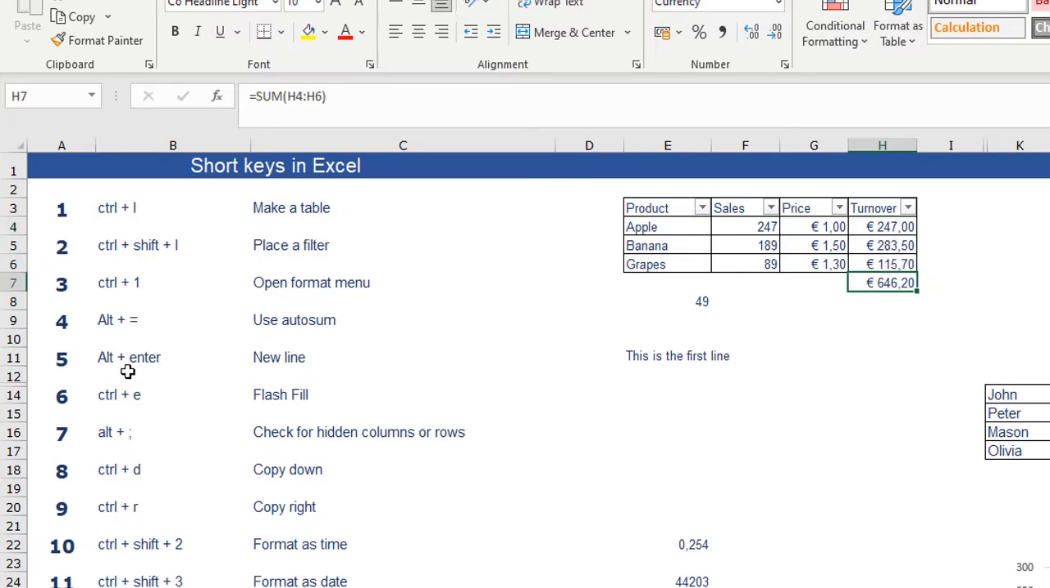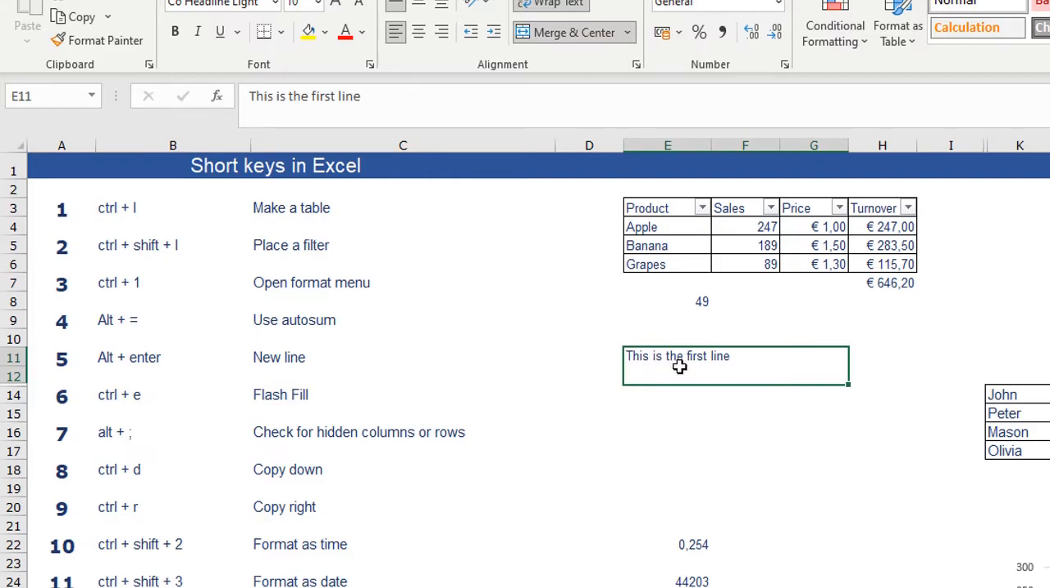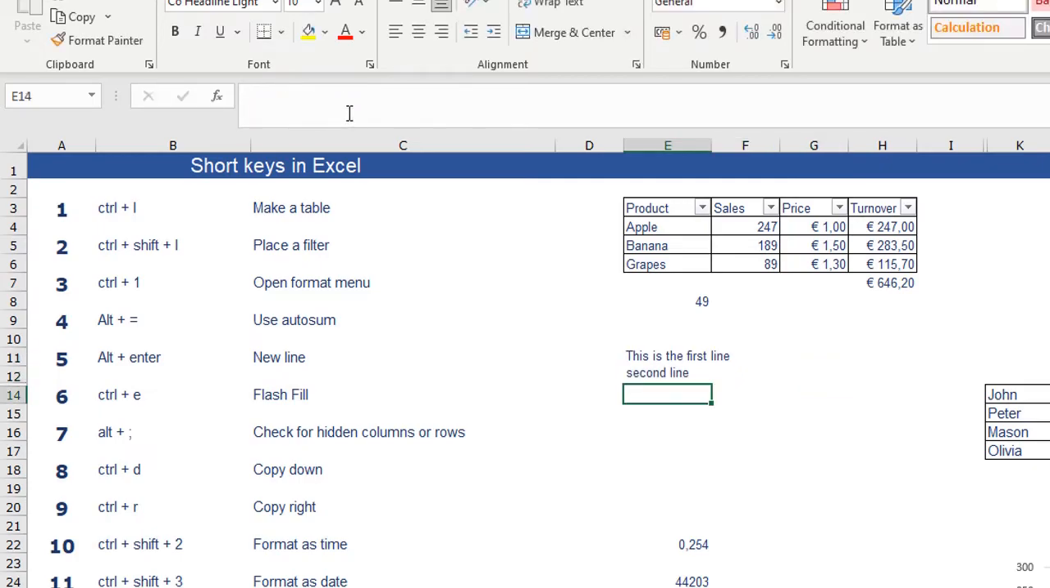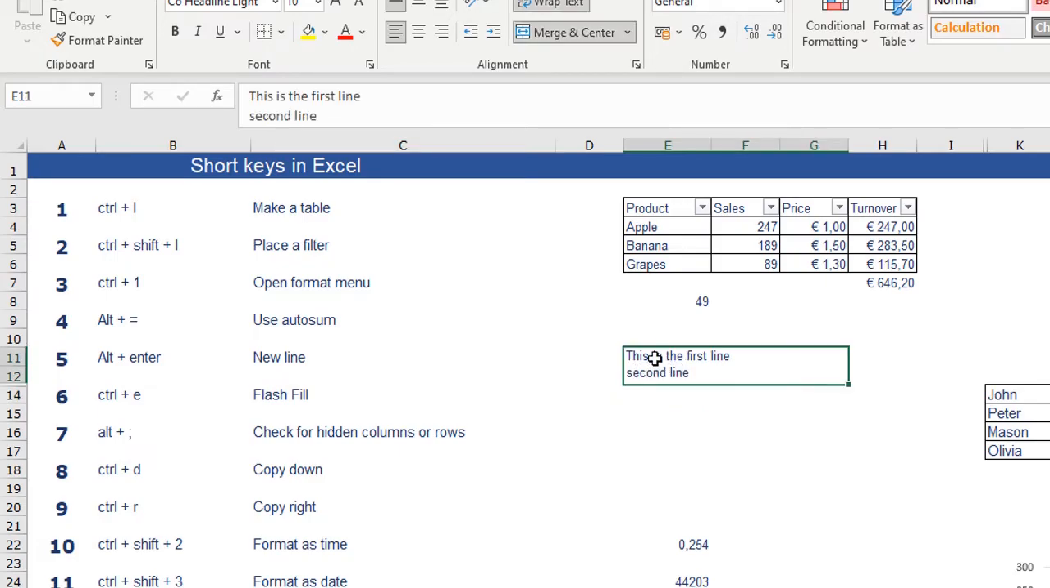The fifth one is Alt and Enter. That's to add a new line in a single cell. For example, this cell here says this is the first line. I can select my formula bar at the end of the first line, and I press Alt and Enter, and I go to the second line and I can type second line, for example. You see this one is placed on the second line in this cell. Use the left Alt key for this, the right one does not work.